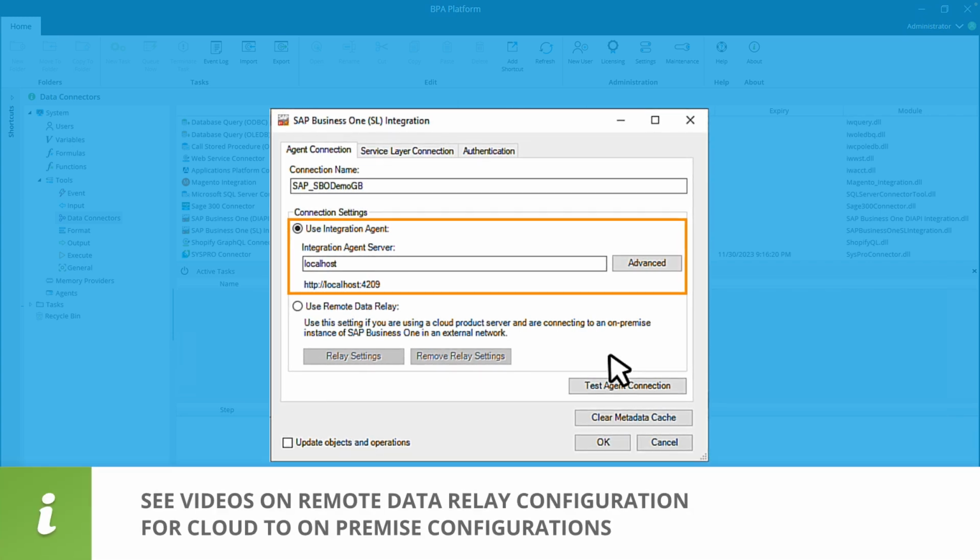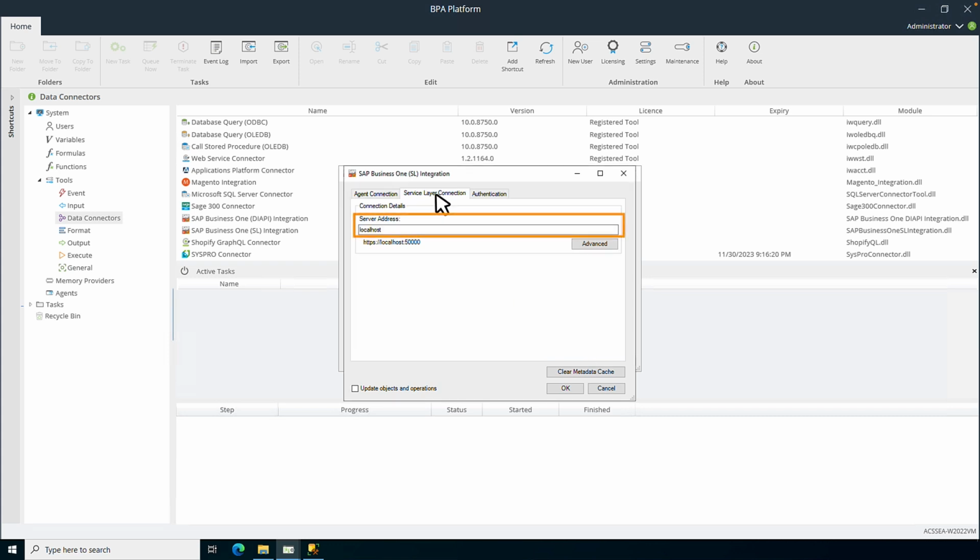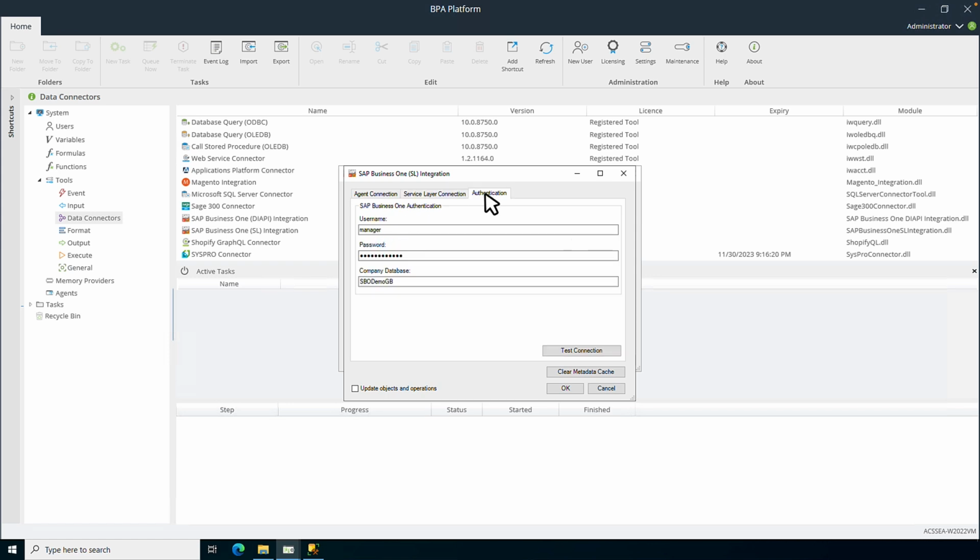You will need to configure this to align with your own systems. Click Test Agent Connection to ensure it is working correctly. Next, open the Service Layer Connection tab. Here, you will need to enter your server address. We are using localhost. Moving on to authentication, ensure your credentials and company database name are entered here. Click Test Connection to ensure your details are correct.